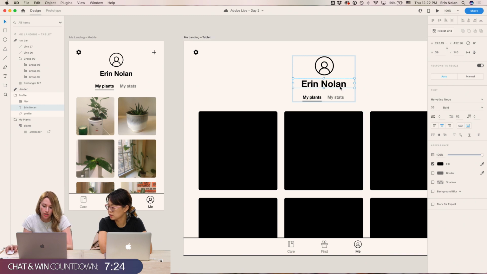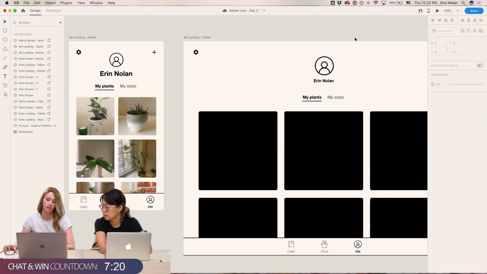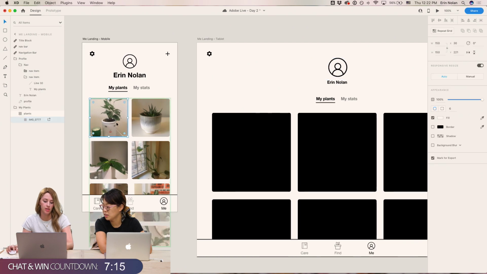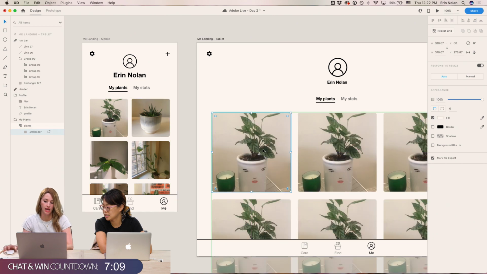Wait, why isn't this working? Maybe it's because it's in the group? Oh, I was wrong. It's Option Command V. This is like muscle memory. Yes, Option Command V. Oh, and then wow, you copy the style, and the same thing goes for images. Cool. So you can hit Command C on an image, and then Option Command V.